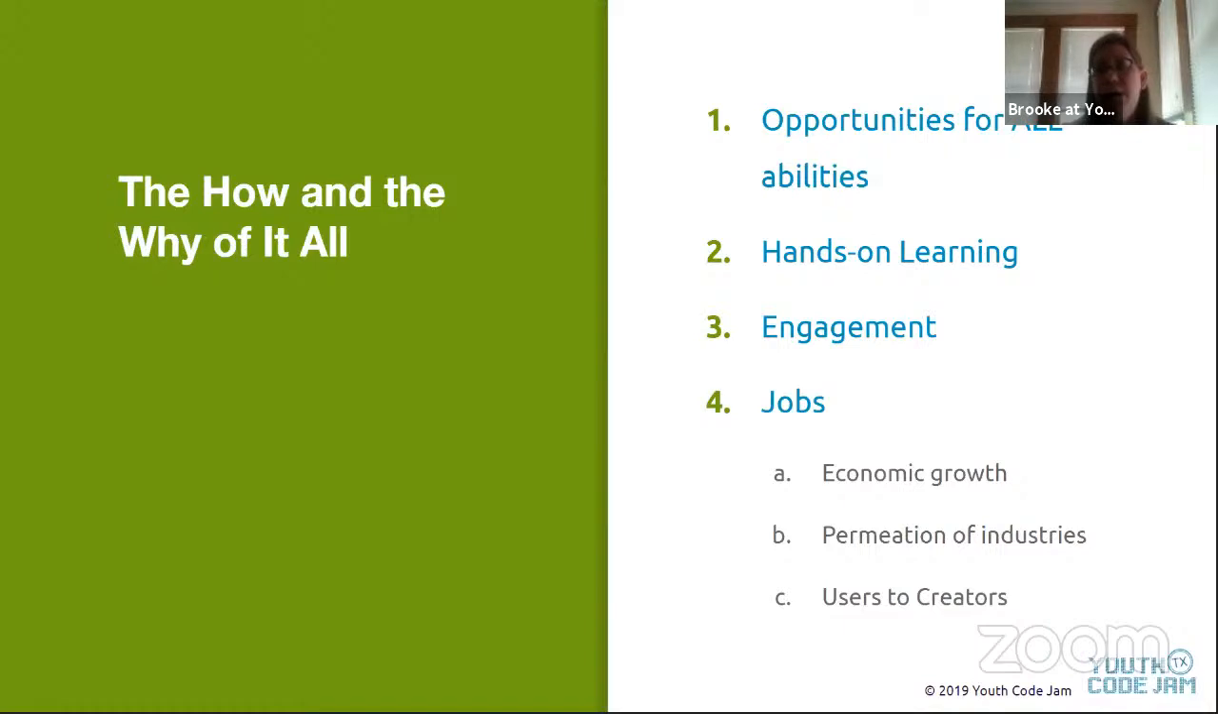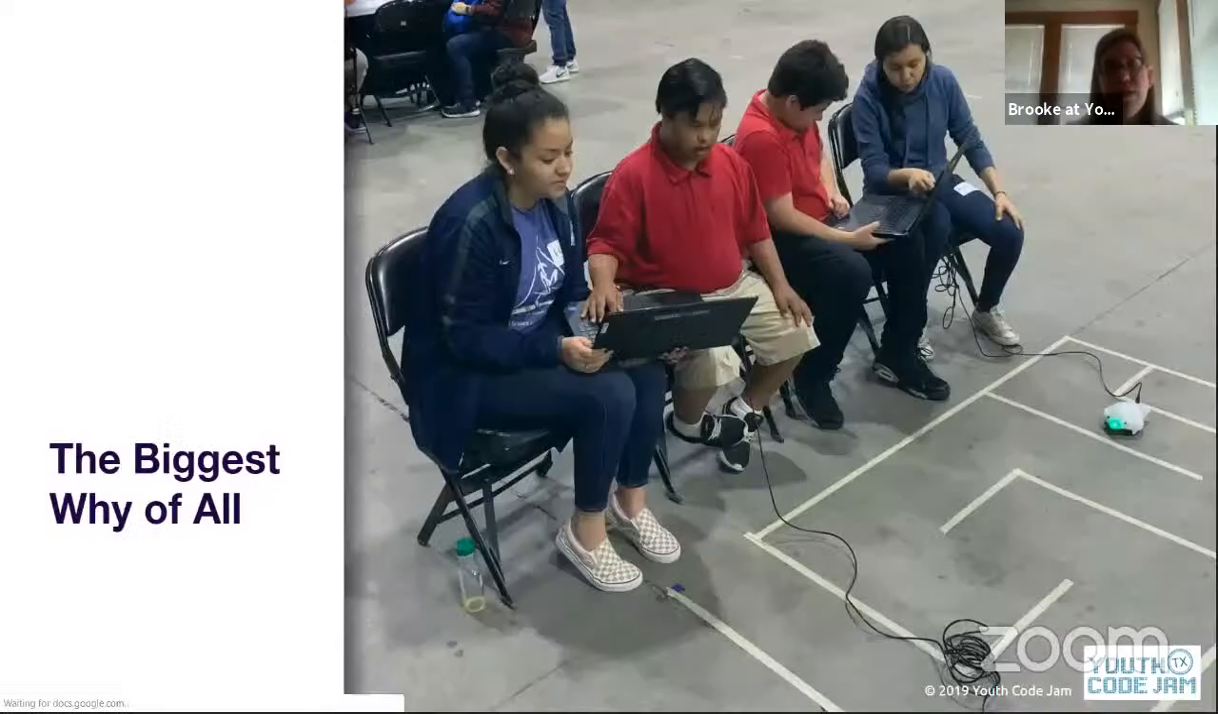And then of course, jobs. That's really the ultimate goal of all this, to show students that they can do anything that they want, and that they can have the jobs that they want in the future. And whatever we do allows us to hopefully show them that path. The biggest why of all is that we really want to reach every student. And that happens through teacher professional development, through our jams, and we now have a product called a Jam in a Box, where we teach a school how to host a jam at their school. So we really want to try our best to reach every student with whatever means that we can.